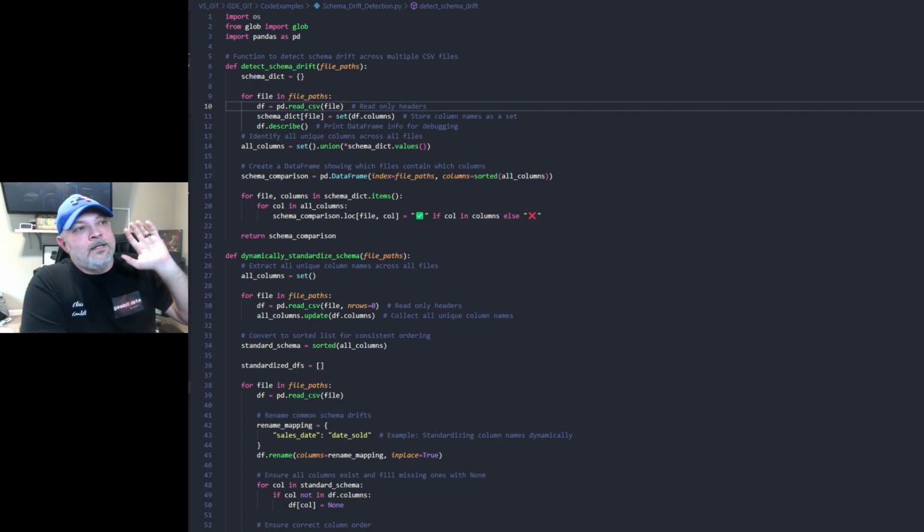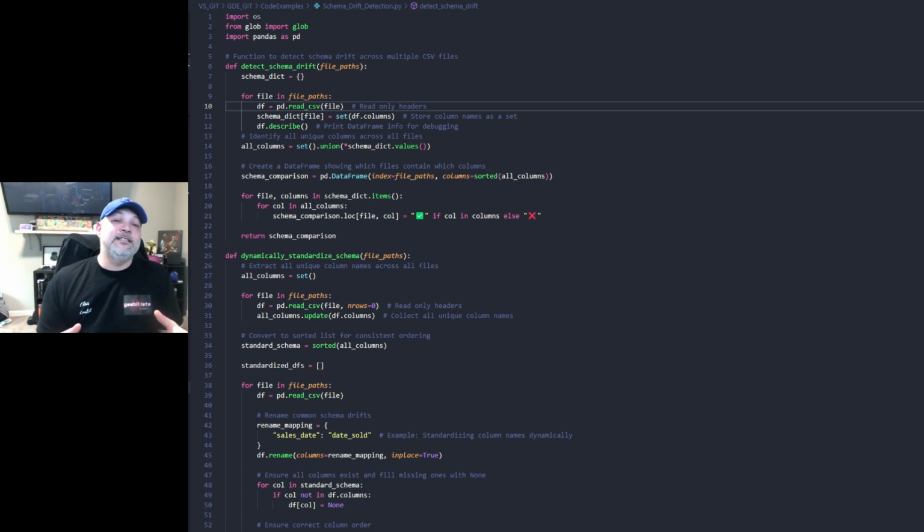We're creating a function called detect_schema_drift. That function is going to accept a parameter called file_paths. We're going to use glob down below, and I'm going to show you how to provide it a directory and get back a list of files in that directory. That list of files is what's being fed into this function. First we're creating a dictionary, this schema_dict, and you create dictionaries using curly brackets.